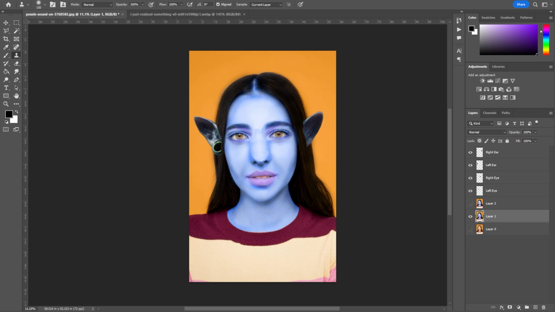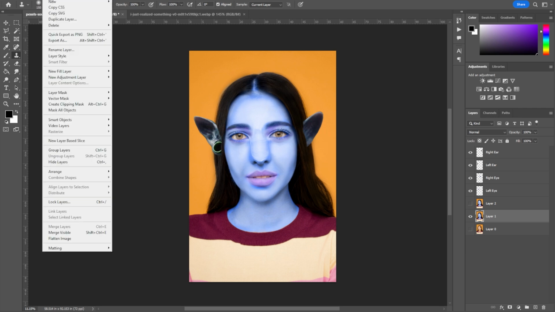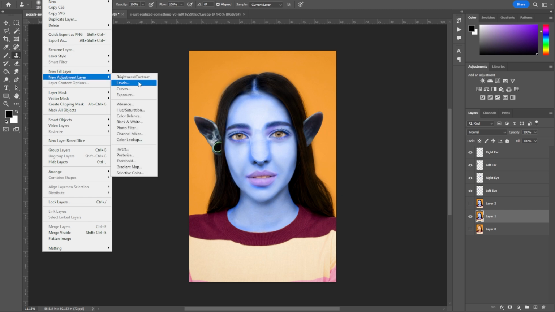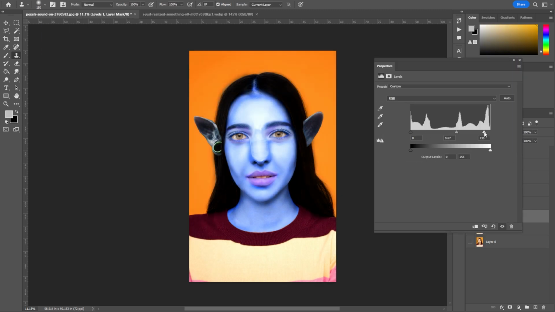And if the overall image is too dark or too light, use the Levels adjustment by going to Layers, New Adjustment Layer, then Levels. Then adjust the sliders or use the Auto for quick corrections.